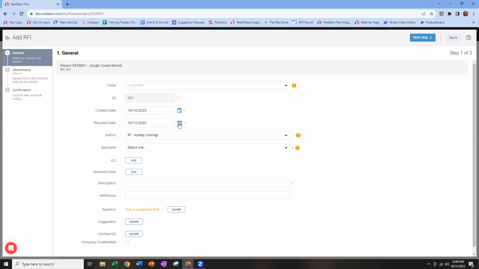Required date is the due date by which I need an answer from my recipient. So I'm going to go ahead and say I need their answer by next Friday. It's important that I have that answer by that time.